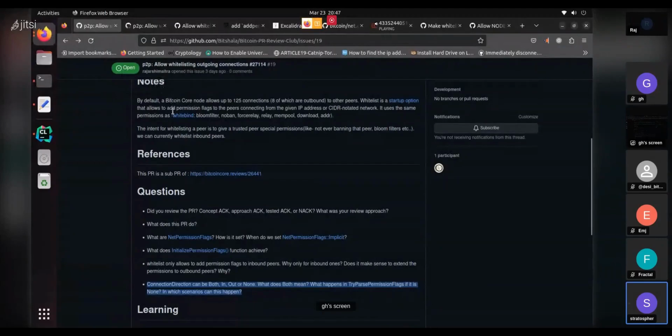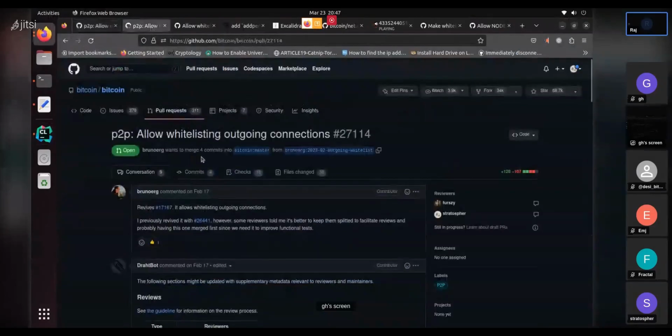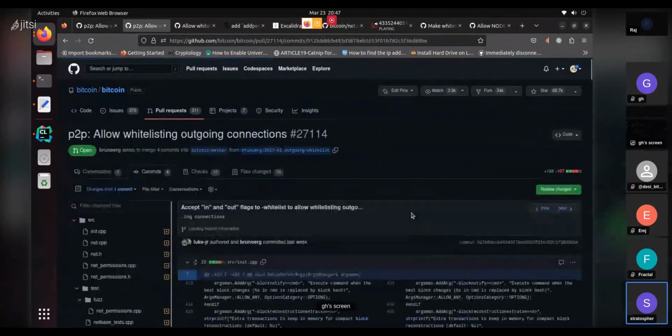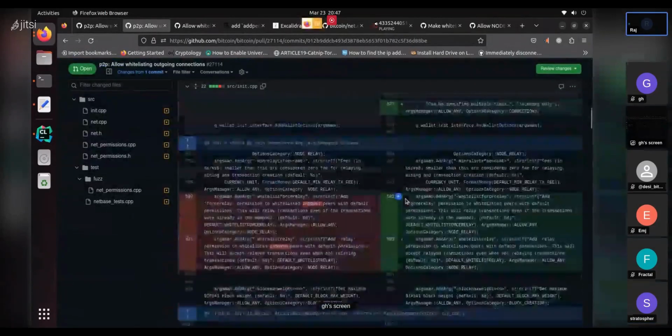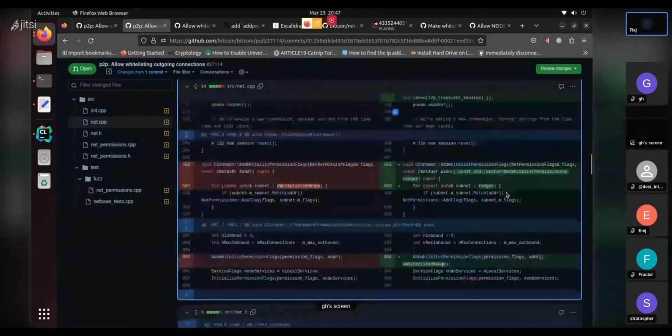Oh, the one you showed, the two vectors, where the new vector is being added. Depending on the direction, this net permission will go and be set into that particular vector. Yeah, that makes sense. So I think it will be net.cpp. Let me try to find it also.